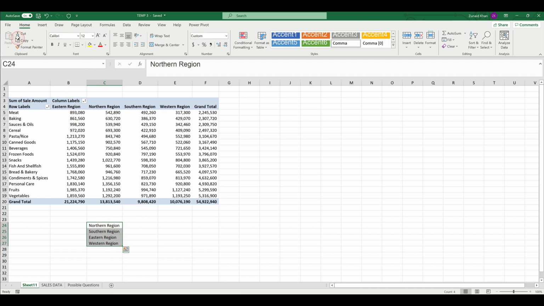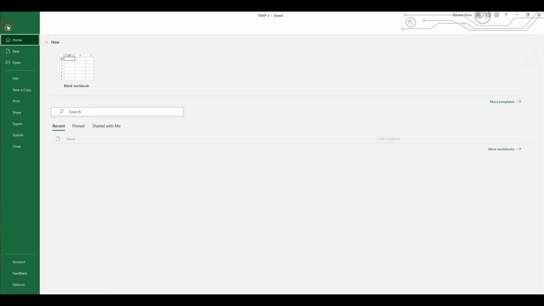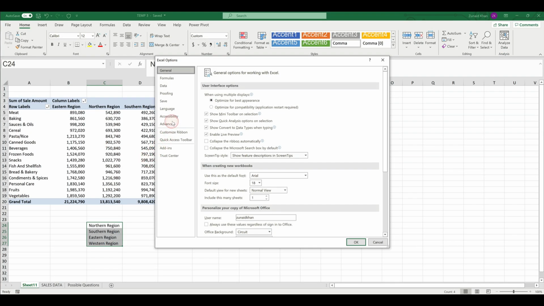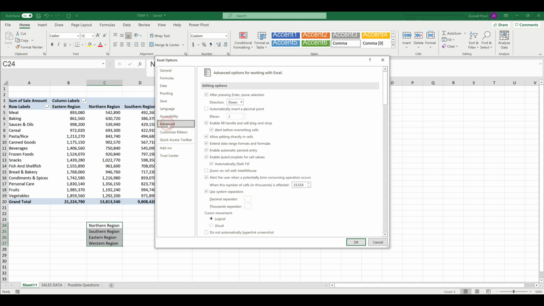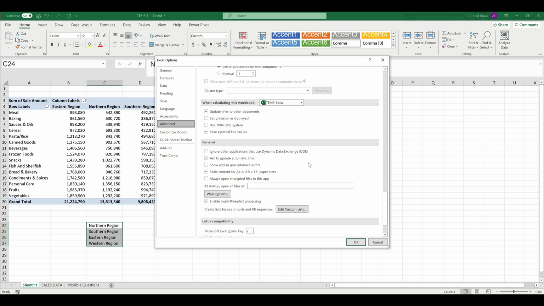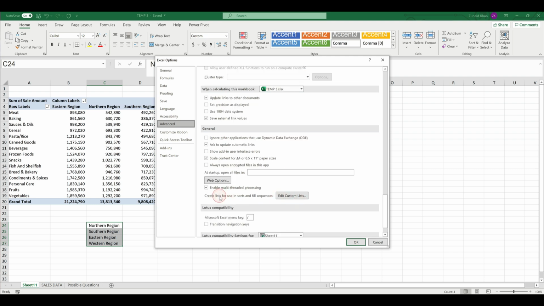So to recap, the way we would add this as a custom sort order is we go into File, we select the options at the bottom. We then go to the advanced option over there, scroll down until you come to general, and then under general you'll see the custom list, right? So create lists for use in sorts and fill sequences.